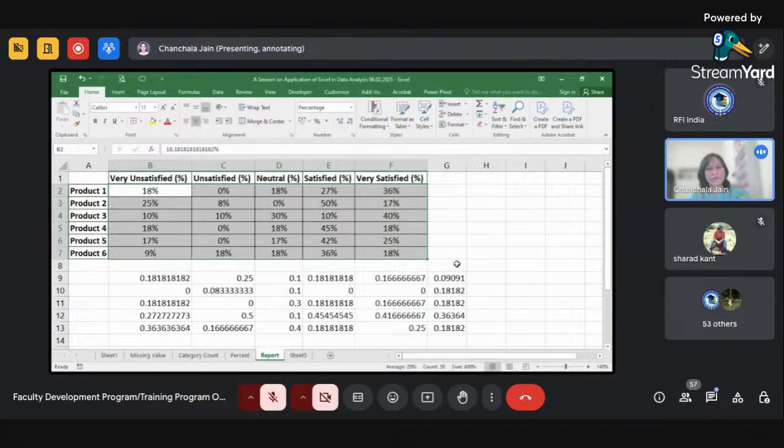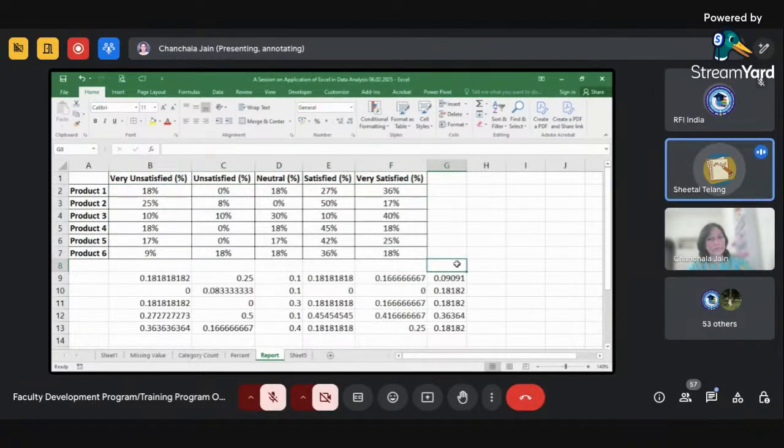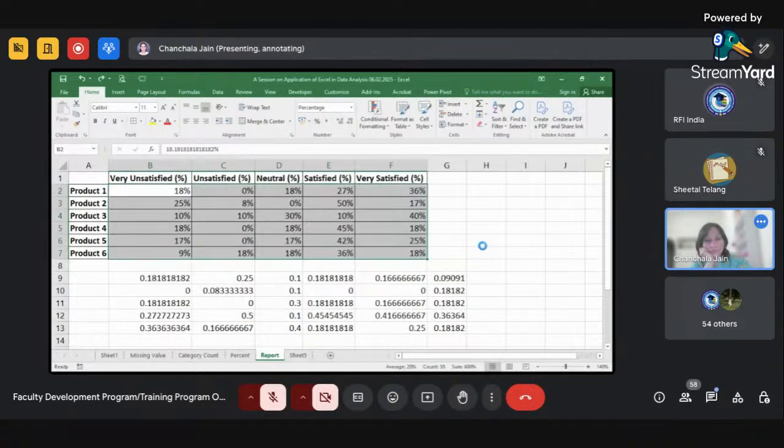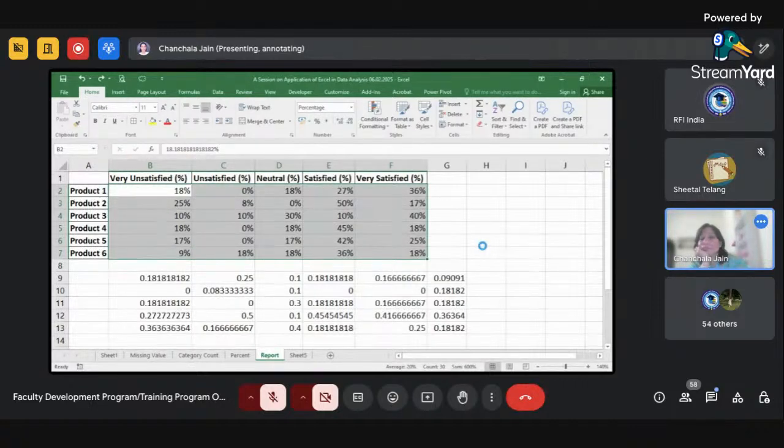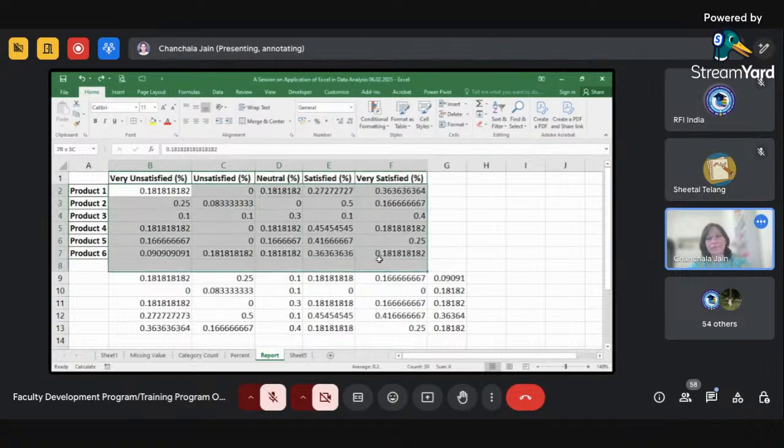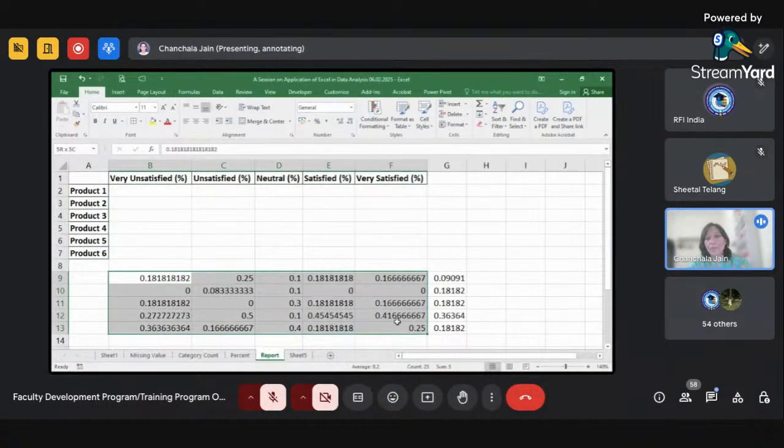Is it fine, everyone? Ma'am, please tell me again the transpose option. Okay, give me a second. I think in my case, the system is taking some time. I am doing undo. Okay, done. I'm copying this. Control C I did. Fine.